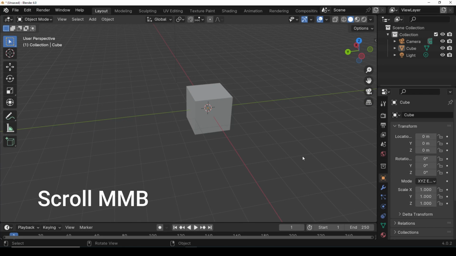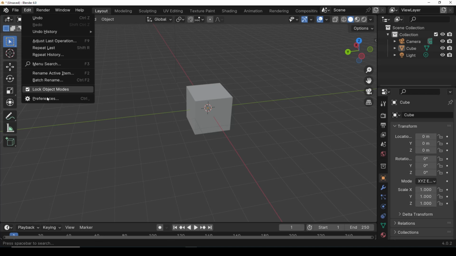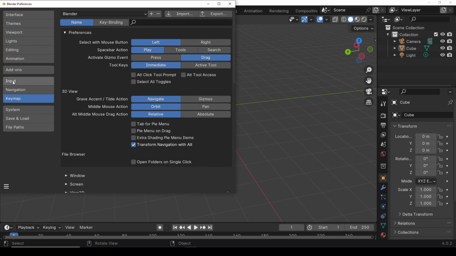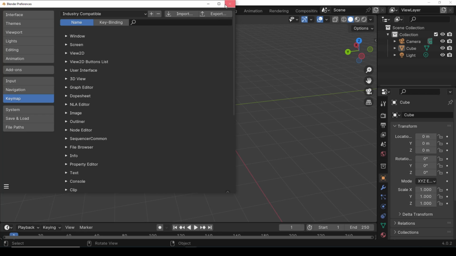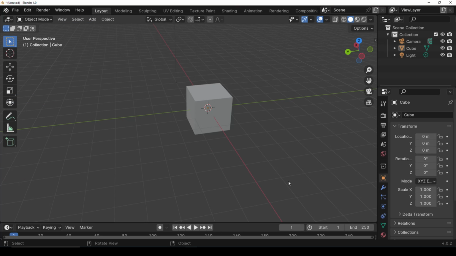Now, let's say you find that highly annoying because you're used to working in Maya. What you can do is go up to Edit, go to Preferences, go to the Key Map tab, and then instead of Blender, select the Industry Compatible. It's kind of funny that there's an Industry Compatible and then there's Blender. But hey, here we are. Okay, so now it's set to Maya settings.